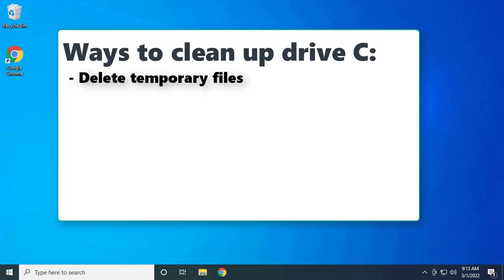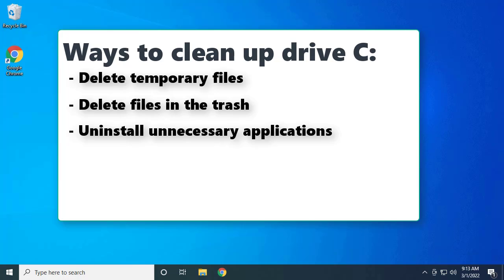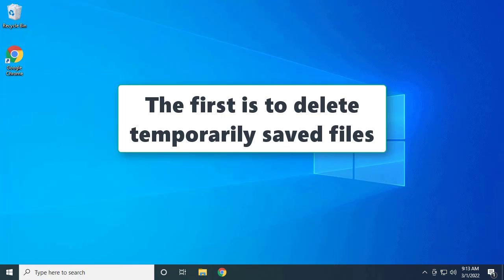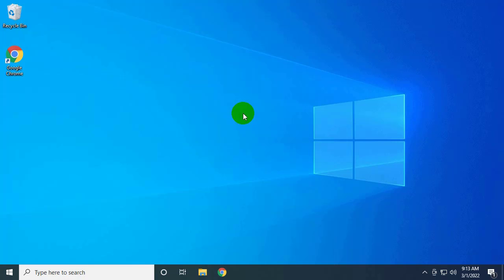Delete temporary files. Delete files in the trash. Remove unnecessary applications. Reoptimize the C drive. Cleaning the garbage. First, delete temporary saved files.